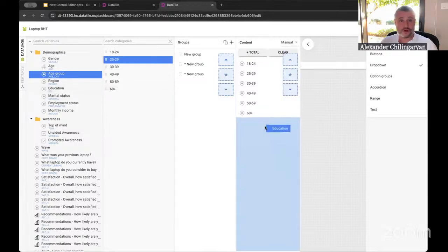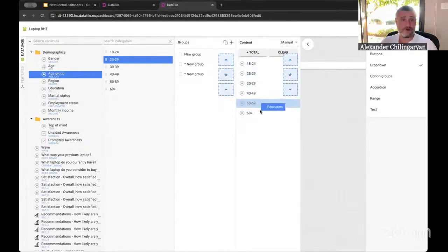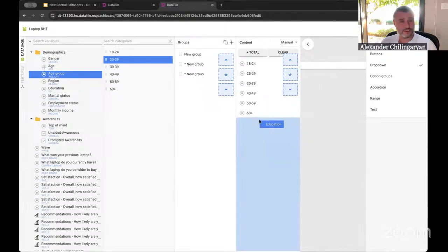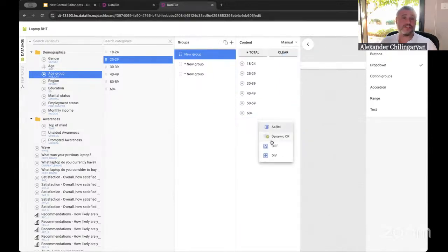So when you drag variables or categories to the list of control options, the system, as well as on the crosstab, provides you with macro operations. The list of these macro operations will be increasing in time. So if you have any new ideas, please send them to your contact manager, account manager. We will be improving and extending this functionality.